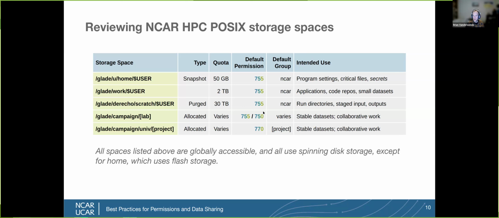But the permissions also vary a little bit across this, not too much, but our default permissions as of right now on your 3 default spaces are 755. So this is read, write, execute for the owner, read, execute for the group, and read, execute for others. And the default group on all of these is the NCAR group, which, as I mentioned, is a popular group. We throw really everybody into the NCAR group as far as I can recall.